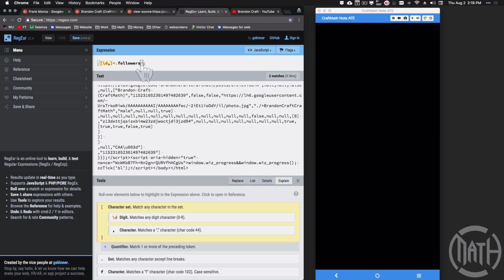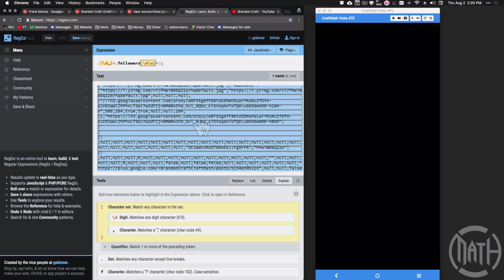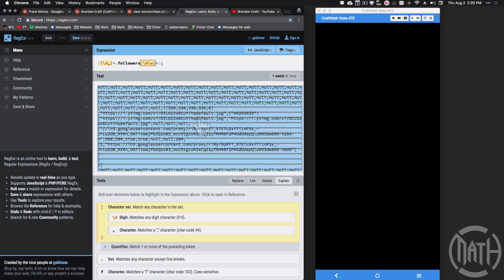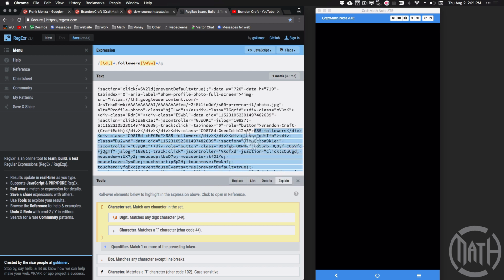So what I'm going to do is I'm just going to match everything after the word followers. Do that with a character set, any non-word character, any word character, one or more times. So now we have 1 match, and let's scroll up through this mile-long source code and find where that match is. And the match that it is getting here is that first one that shows up.